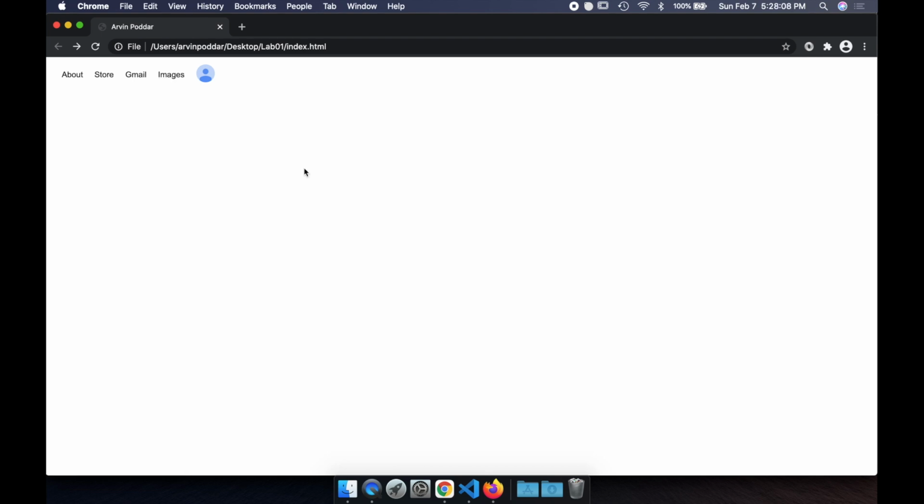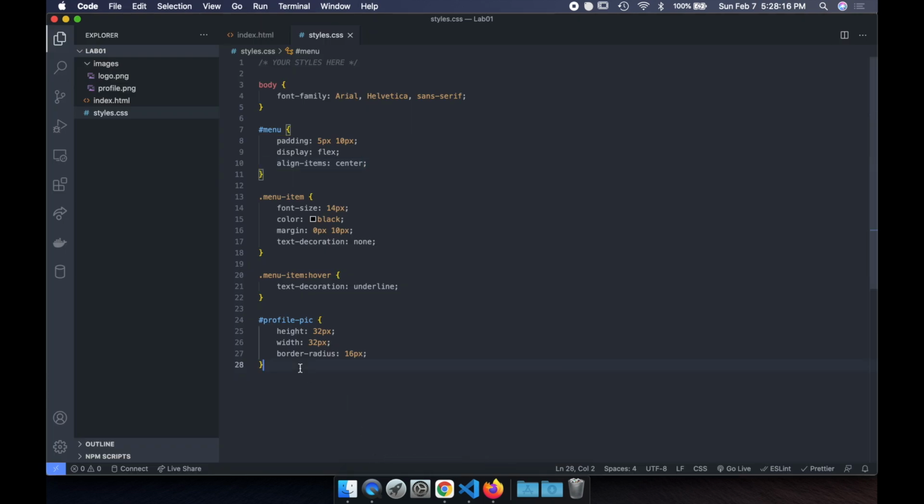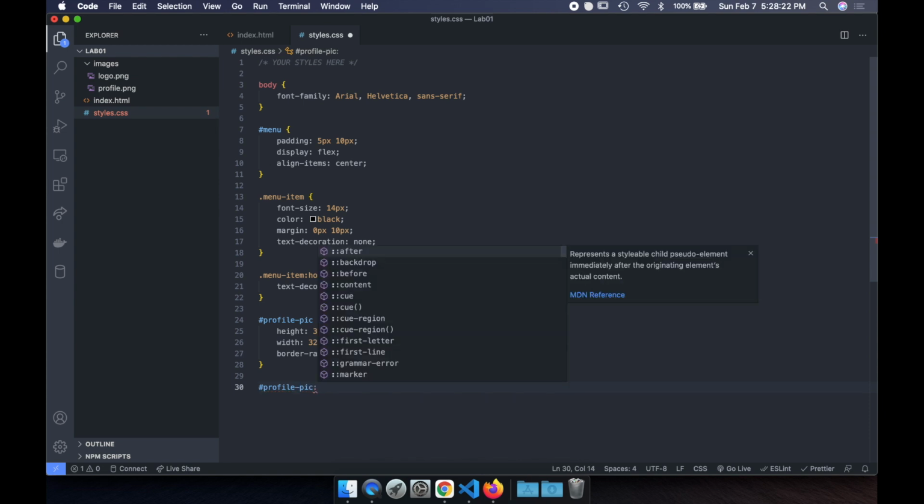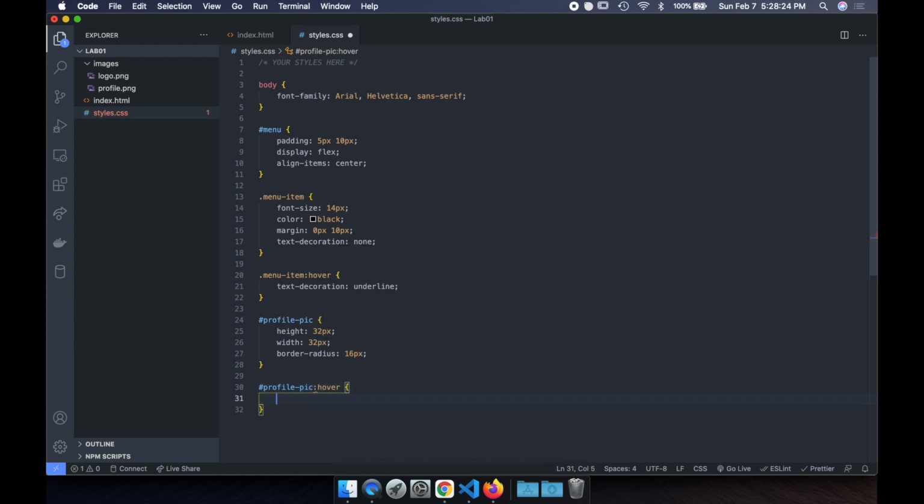Now let's add a shadow when you hover over the profile picture. We can use the same pseudo-class approach from the links to accomplish this. We'll go back to our CSS and add a pseudo-class for the profile picture. This one is also a hover, so we do colon, hover, and to create a shadow, we can use the box shadow property.